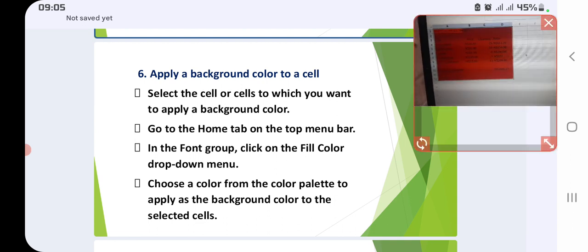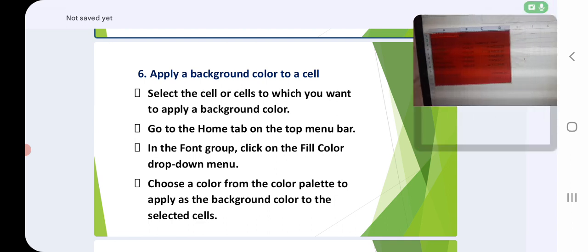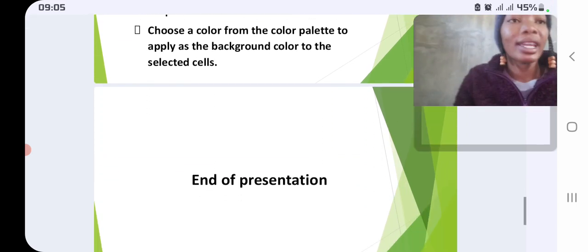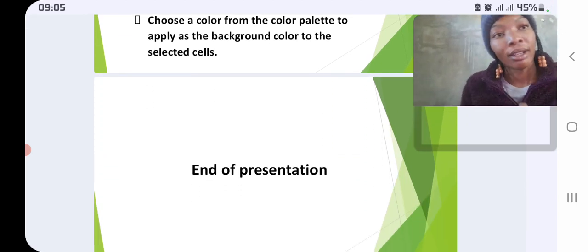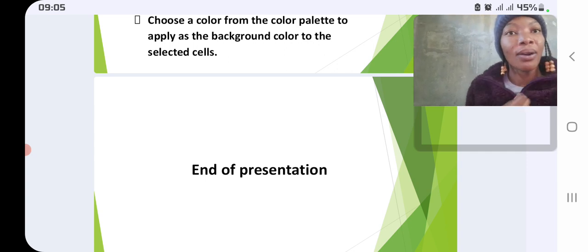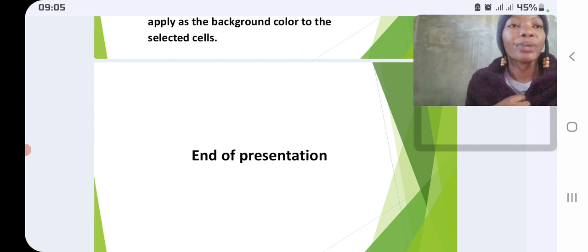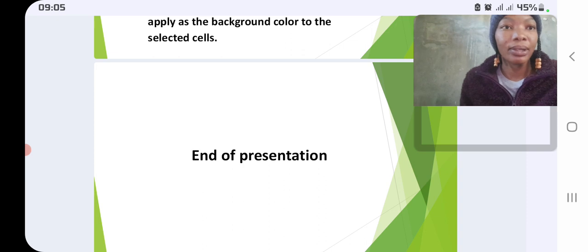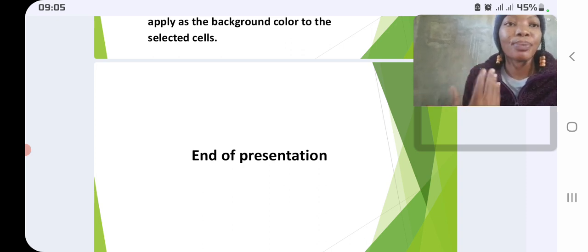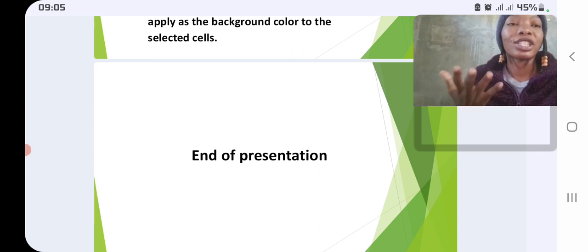So that is it about today's procedures in spreadsheet. We have discussed how to align data. We have discussed how to match source. We have discussed how to change the background colors of our spreadsheet, and we also discussed the definition of a spreadsheet and the uses of a spreadsheet.